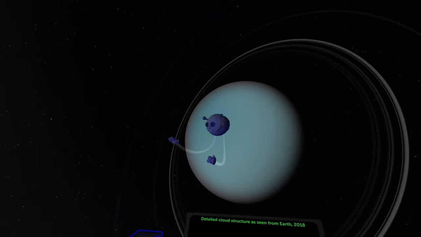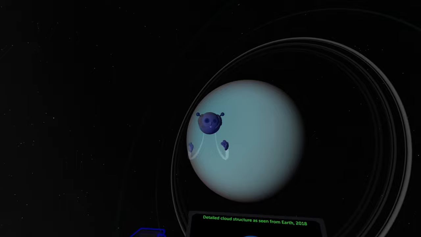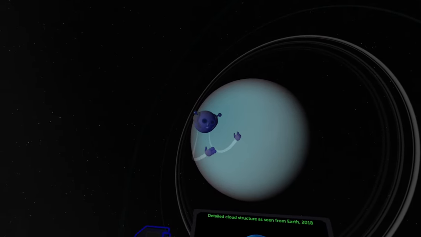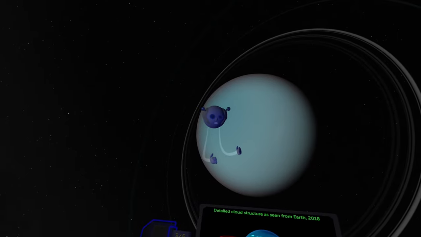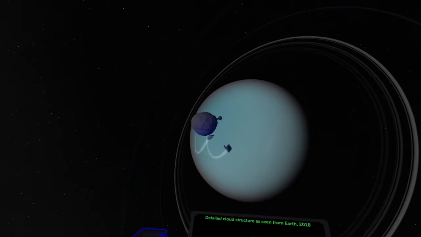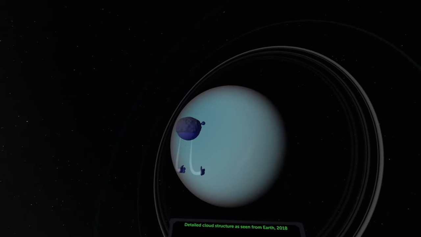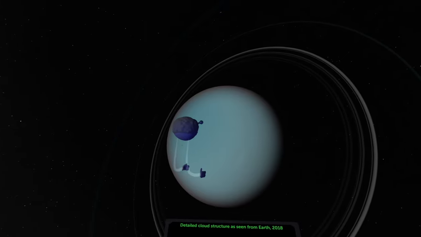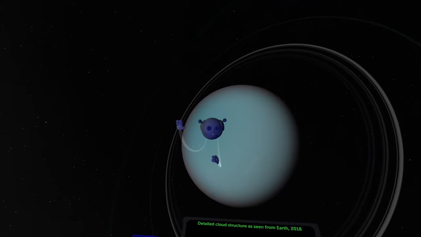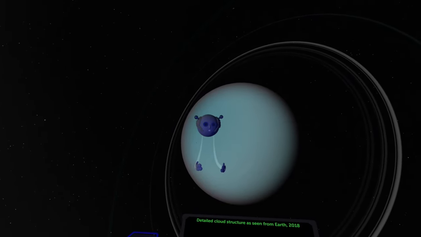Whereas the classic gas giants like Jupiter and Saturn are made of mostly hydrogen and helium, Uranus is mostly made of various ices, and only a small part of it is hydrogen and helium. The atmosphere that you see here is the hydrogen and helium part, but there's also some methane mixed in, which absorbs the red parts of sunlight. So what you're left with is this cyan color.